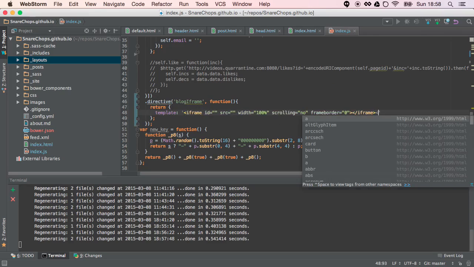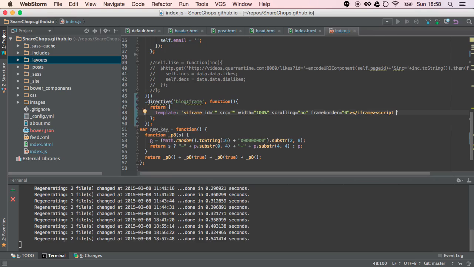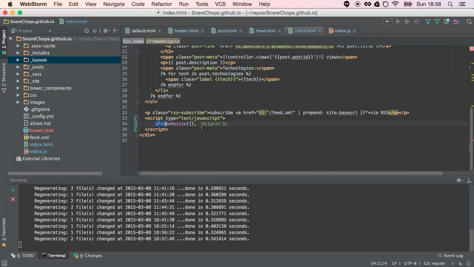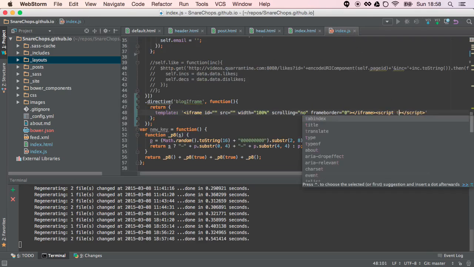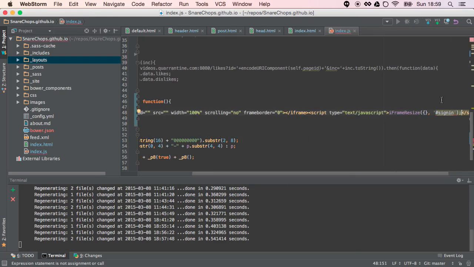So another iframe, and then we'll just go ahead and throw the script right on there. So script, and we'll throw in this iframe resize. And for good measure, we'll put the type on here too. It's always good to include the type. Even though a lot of the assumed ones are correct, explicitly setting it puts you in better practices as well.